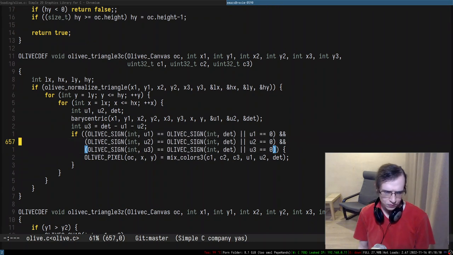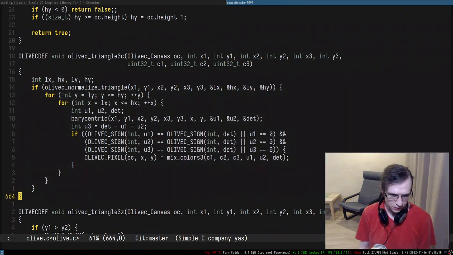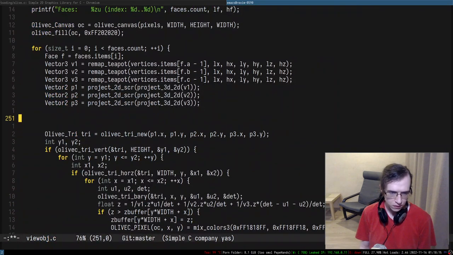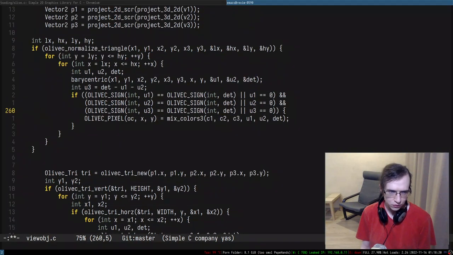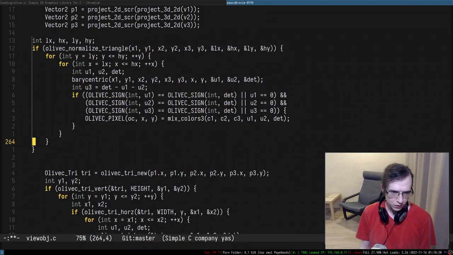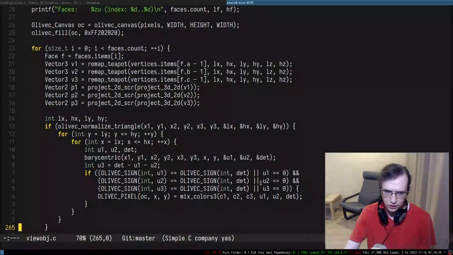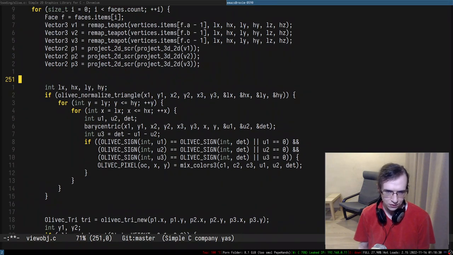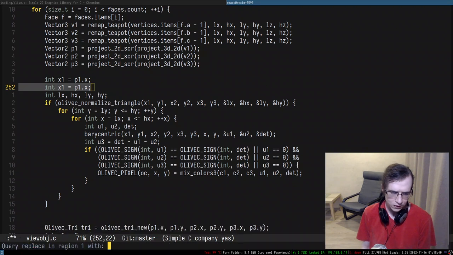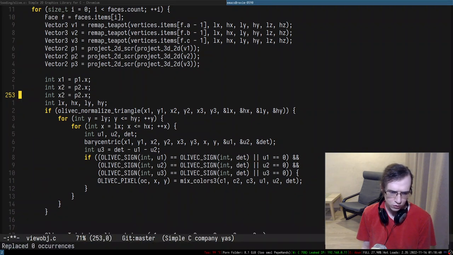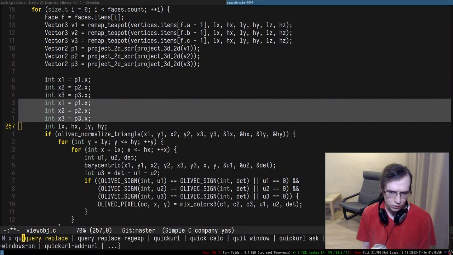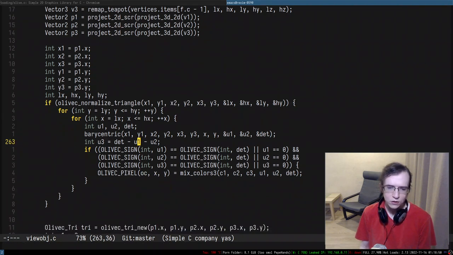So, but maybe not. Okay, so let's quickly place this entire thing. We're gonna put this stuff in here, and this stuff in here, something like this. That also means we have to create the variables x1, y1, and so on. So p1x. Place 1, 2, replace, place 2, 3, and here we're gonna just do query plus x, y. Right, so that's what we got.